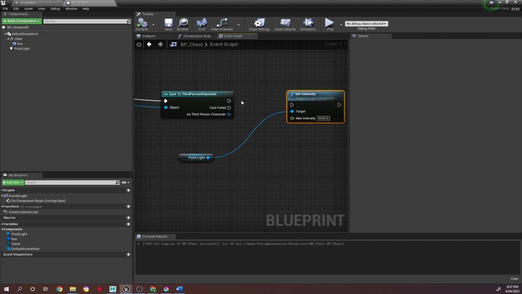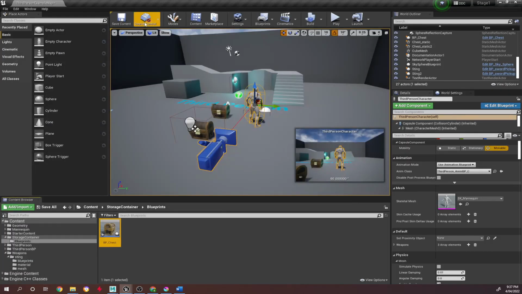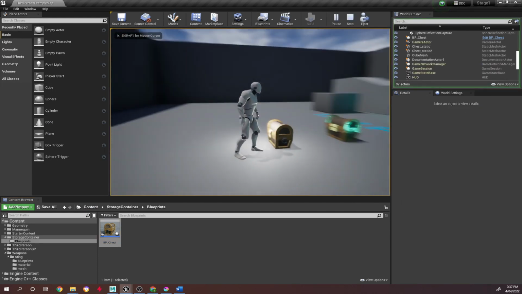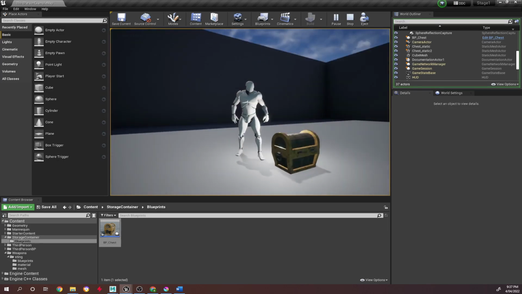So I just need to make sure that these are plugged in, because if it's not plugged in, it won't work. And I'm just going to go here to compile. And then I'm going to minimize this, and I'm going to save, and then I'm going to press play, and I'm going to walk up to this chest, and there you go, light goes on.